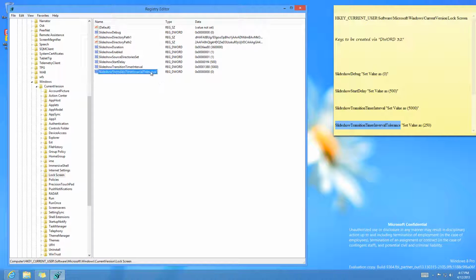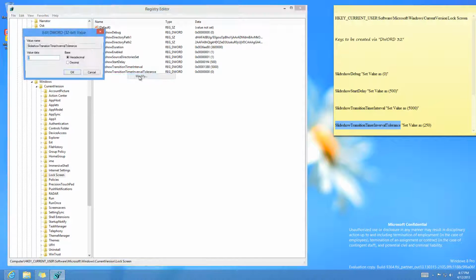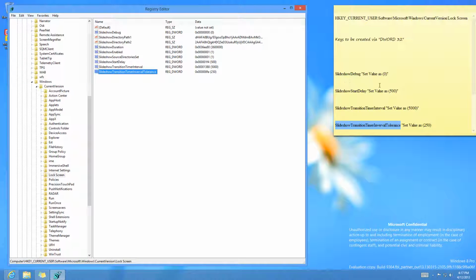Now, my suggestion on the value would be 250. So all you have to do is, for each one that I have set, right click on it, go to Modify, and then under Decimal, click on it and type in 250, and then press OK. Always have it set to Decimal. The same thing goes with the other ones.